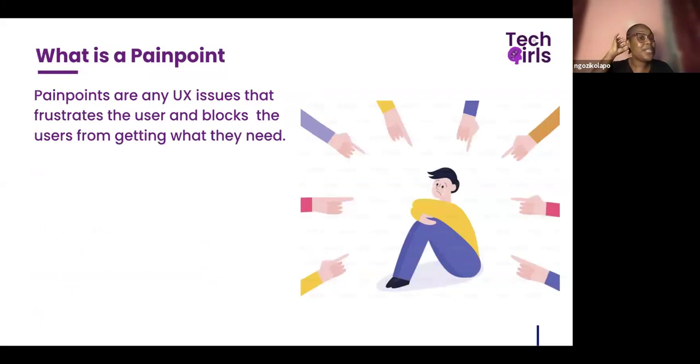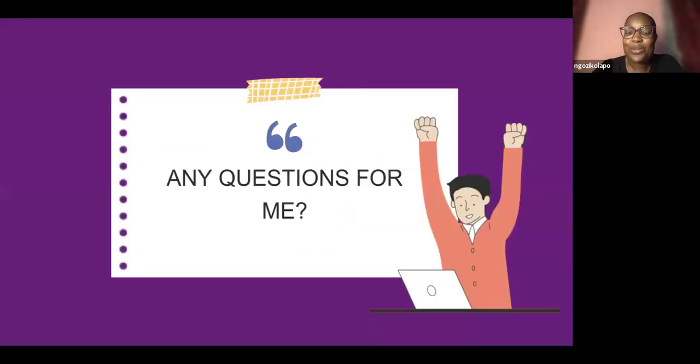So what is a pain point? I talked about it. Pain points are any UX issues, user experience issues, that frustrate the user and block the user from getting what they need. You can see the image here. The person is crying. The person is just frustrated.